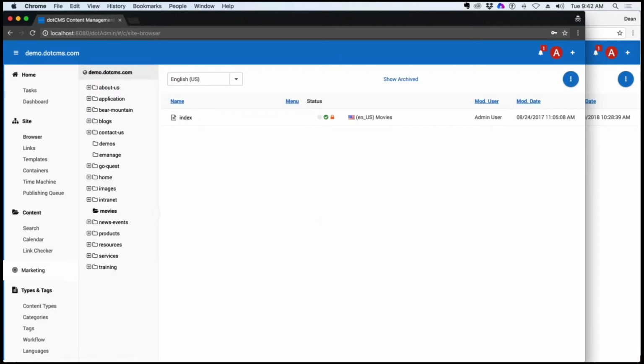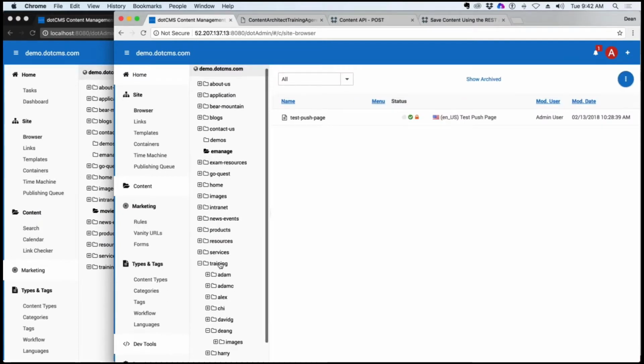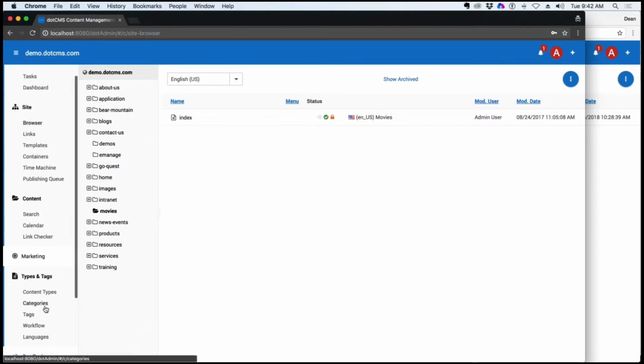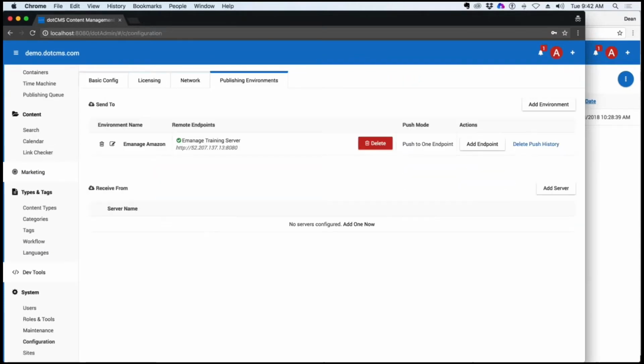Now that creates a conflict, because I created a training here locally, and on the remote server there is already a training with a different ID. So I've created doppelgangers that aren't actually true. They aren't one-to-one. So if I go to configuration here, and I go back to push publishing environments, and I check integrity, then there's going to be a conflict.